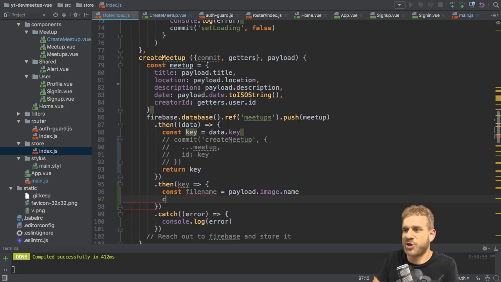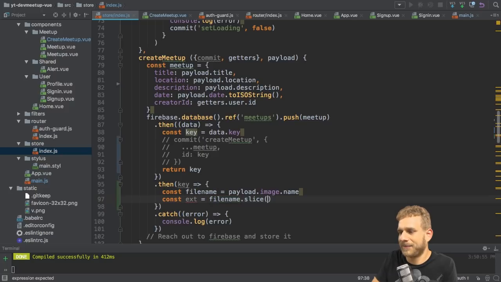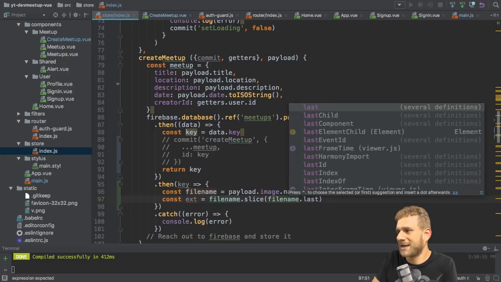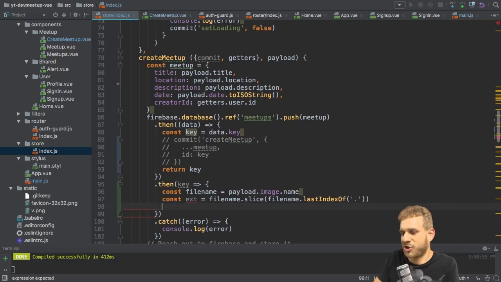Additionally, I want to know which extension it has. So I can retrieve the extension and store it by simply taking the file name and slicing it. And I want to slice it at the position of the last index of a dot. So this will basically give me the slice after the dot, which should be the extension. And with that, we got the extension.